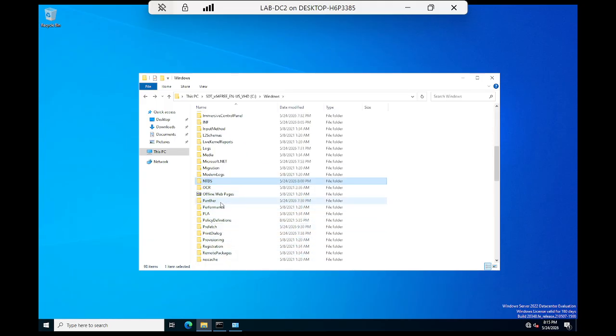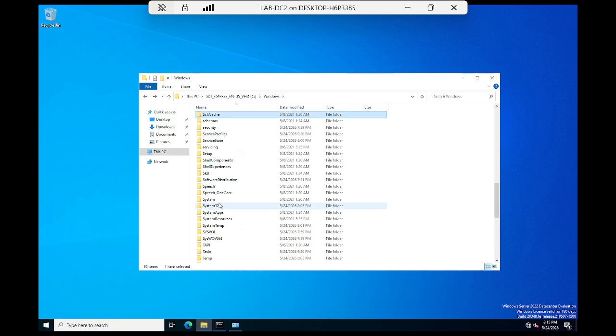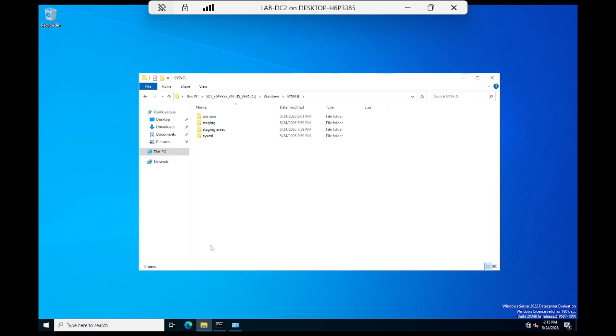Here you can see SYSVOL also. This is the folder created. This is the domain, staging area, SYSVOL. See, this is the corp.local. Here are policies and scripts. Logon scripts we can store here.